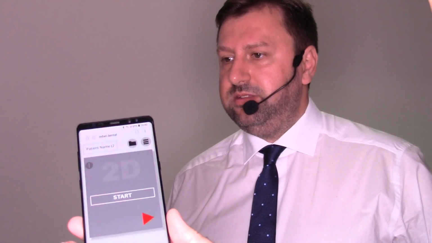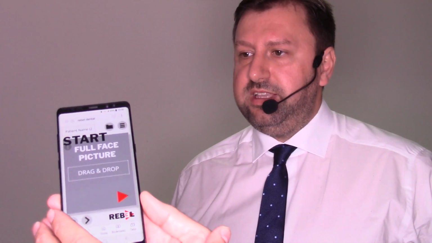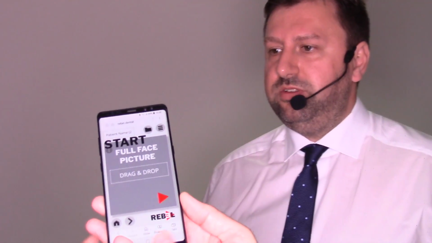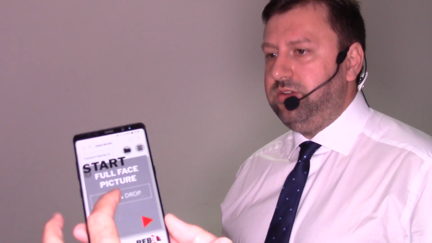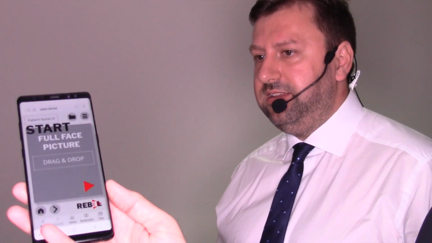You see on your mobile phone, this is a help button, we don't need this. On the start, you have to click start. Perfect. Full face picture. Picture number 1 should be taken with your phone. When you click here, the mobile camera will be switched on automatically. So you don't have to do anything and just take a picture. It should be a full face picture with a smile. Perfect. Now we have it.